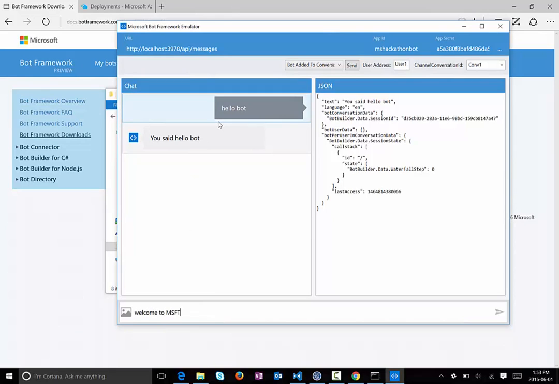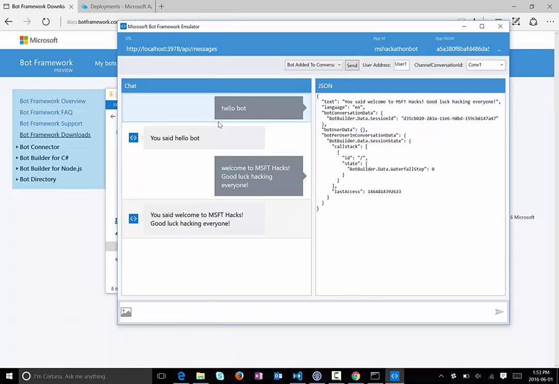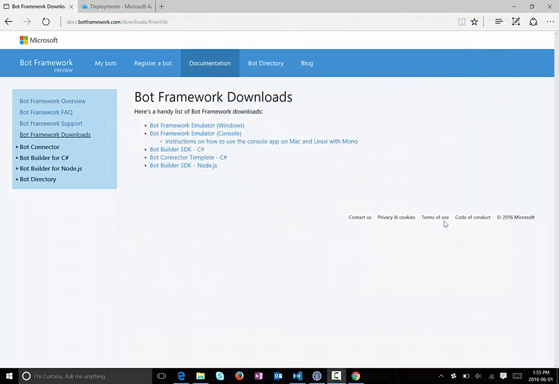Welcome to MSFT hacks. Good luck hacking, everyone. Right, so now we see that this works. Now that we know our bot is working properly, let's deploy to Azure.